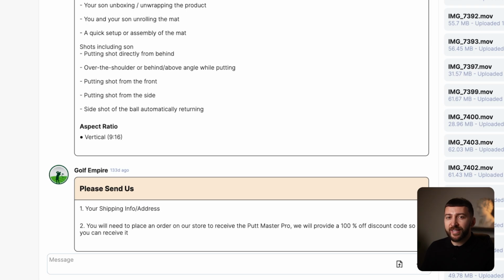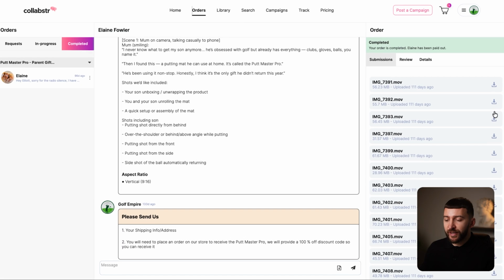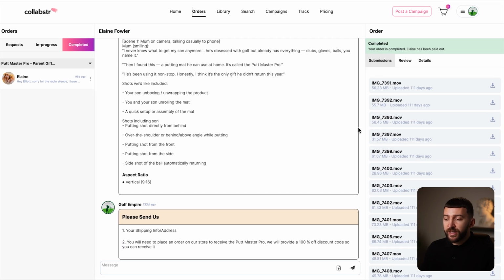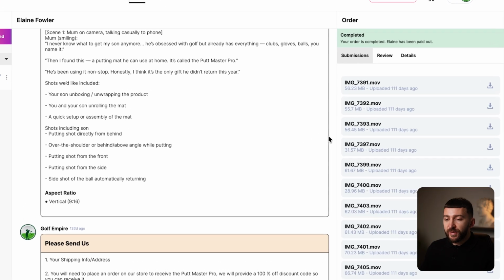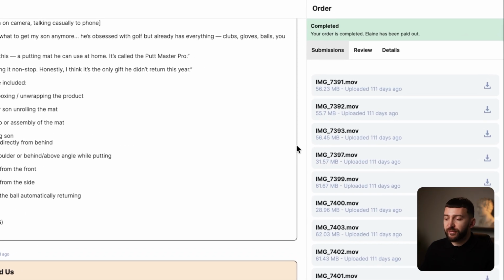Then the product will get sent out to her so she can go and film all of the UGC videos that we need. After a few weeks, when the creator has finished all of the filming and created all of the footage, they will upload it to the Collabster platform. So you can see down the right hand side here, we have all of the shots. She has sent me all of the raw footage and raw files of each video that I requested. And now I have downloaded these. You can just click on the download button to download all of these.